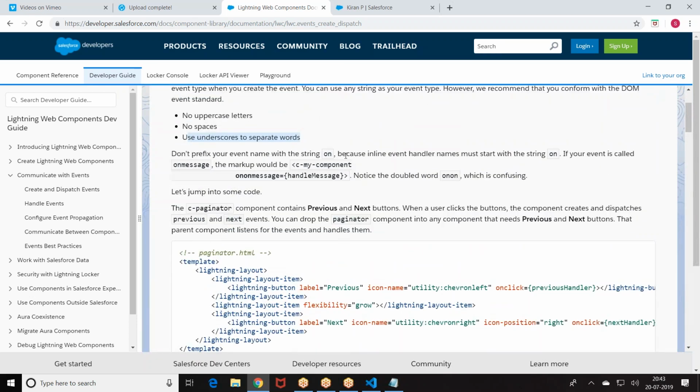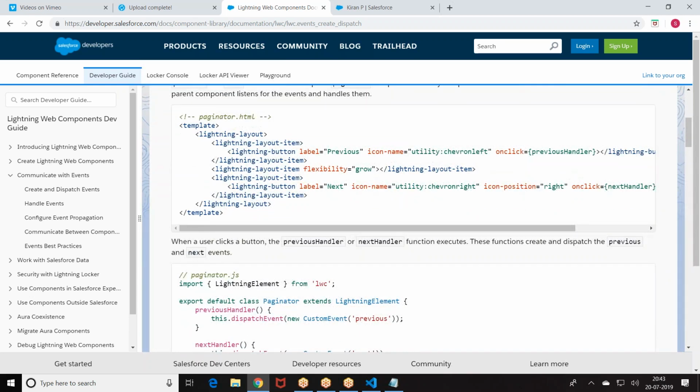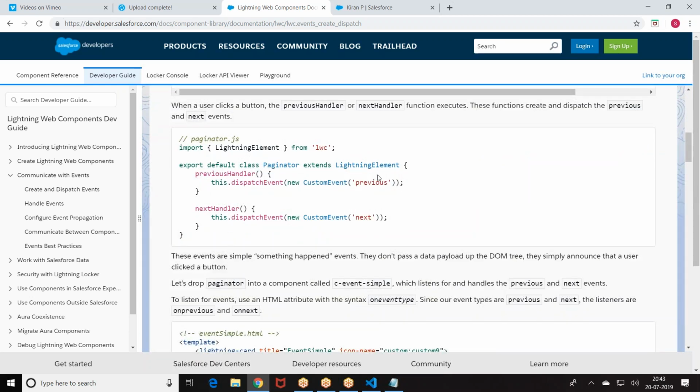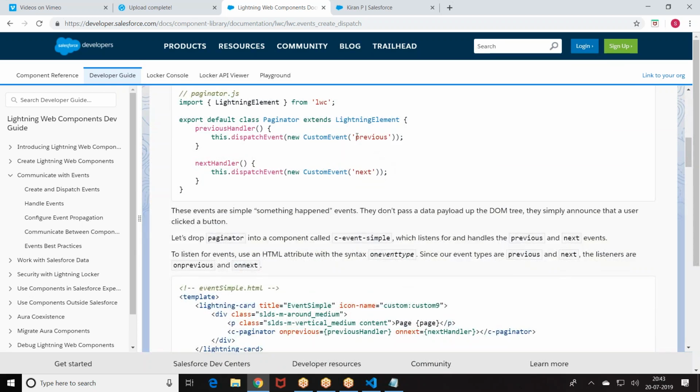So what am I doing here? Try to understand this example now. First, the name of the event is previous. The name of the event is next. Now this is a child component. If the parent component wants to handle it, we are supposed to handle it based on this element only.